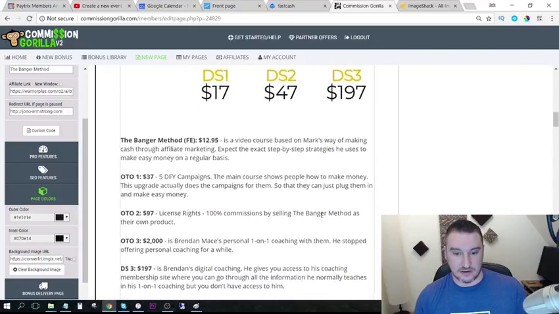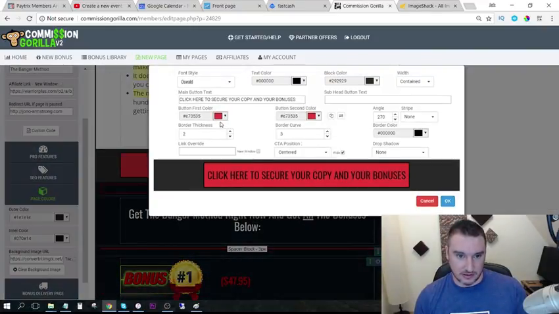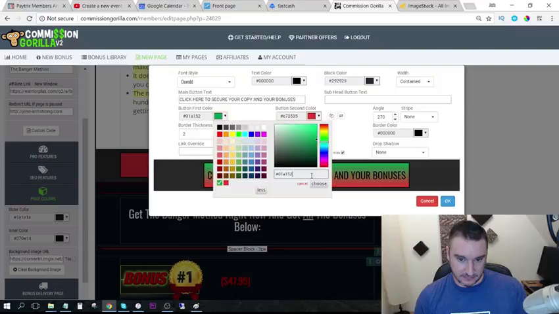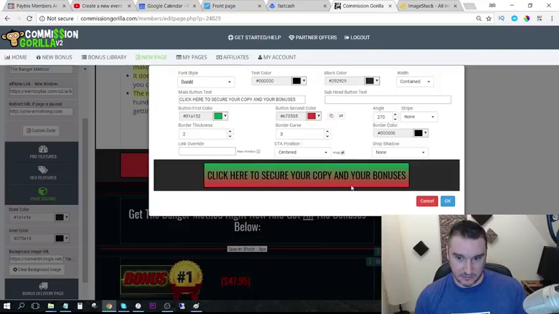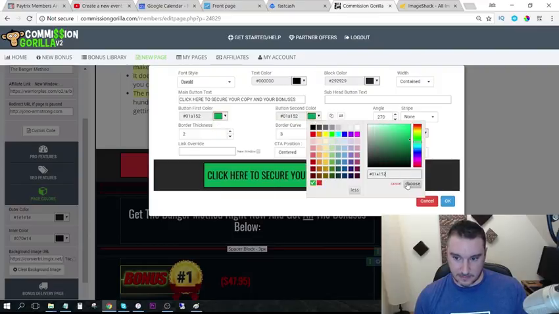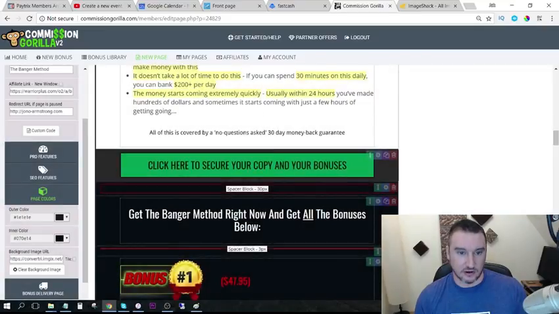Now do that for every single button, so click on the button, change the color, paste in the new color. Same with this one, paste in the new color. Okay, do that for all of the buttons.